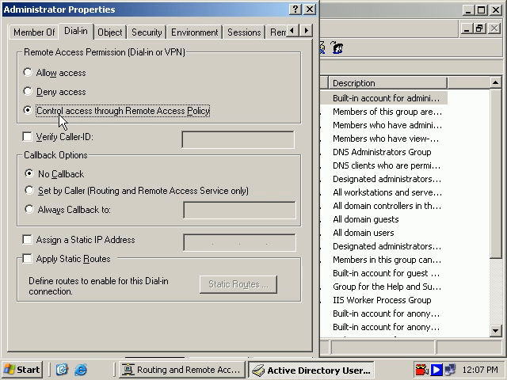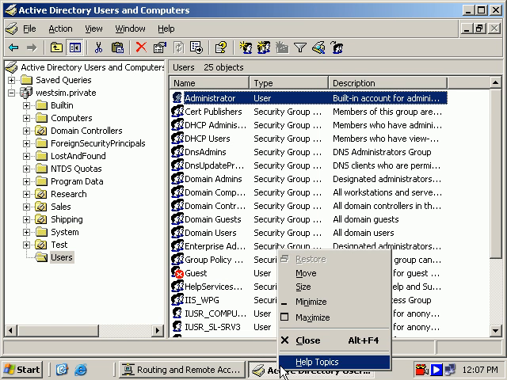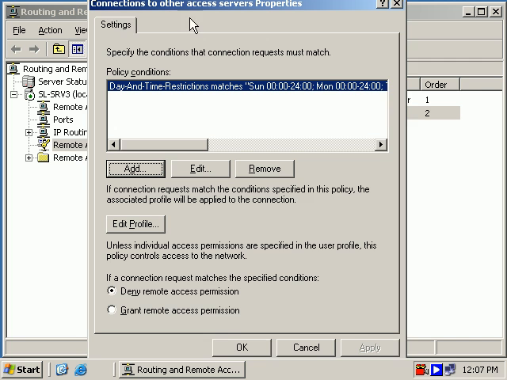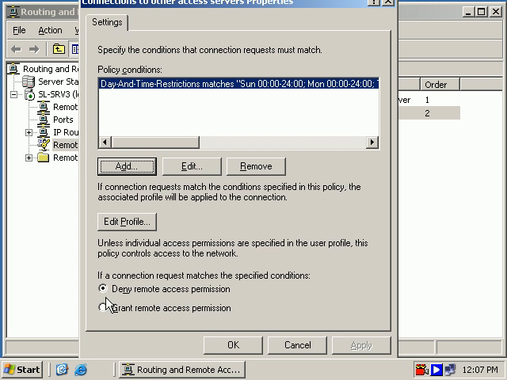The third button here says to control access through remote access policy. This will pass the buck back to the policy. Now, if that's the case, let's check out the policy. So back on the policy here, at the bottom, we have the exact same thing, to allow access or deny access. So this is called the permission, or the second part.